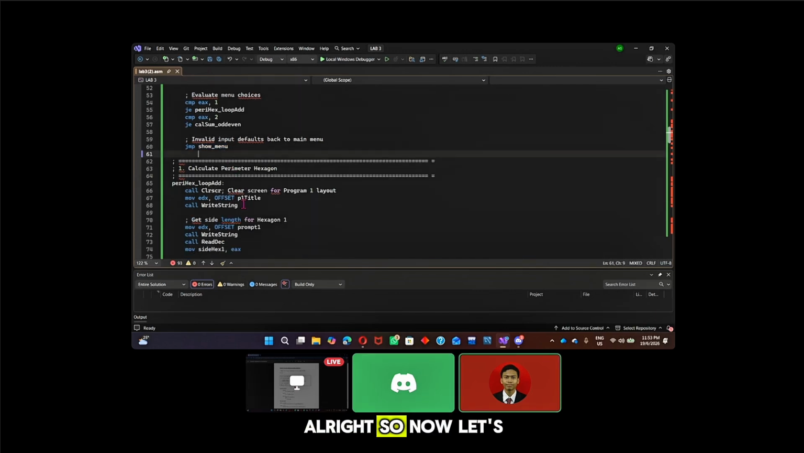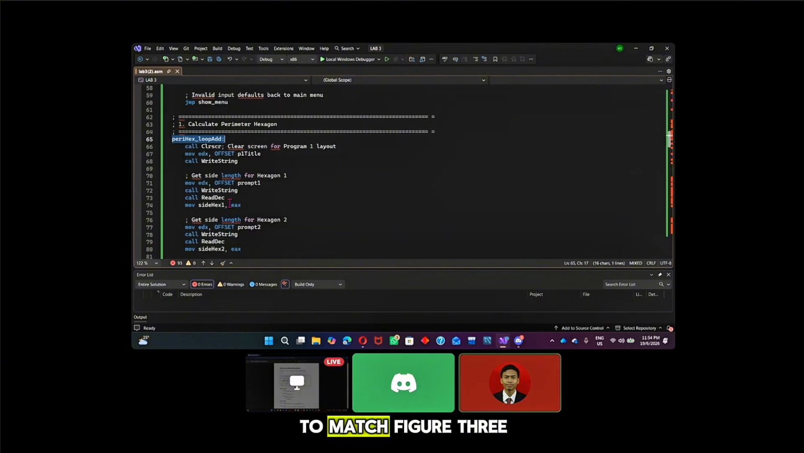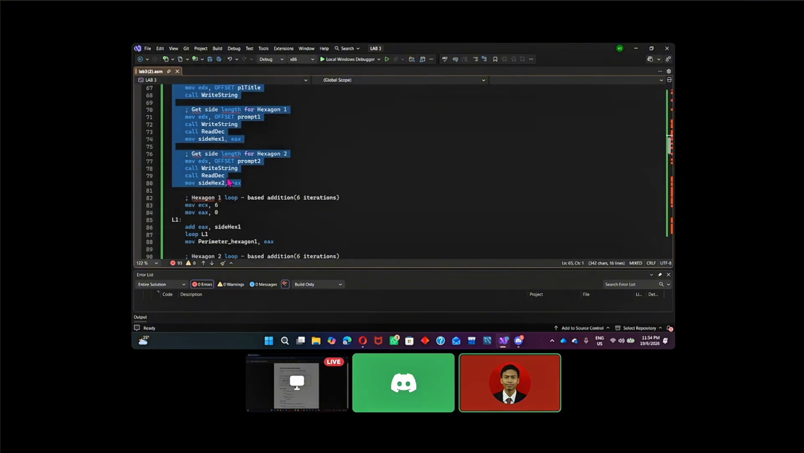All right. So now let's go to the section where program 1 starts. When option 1 is executed, the runtime branches to perimeter hex. It clears the interface and uses write string alongside readDec to query and capture inputs for both hexagon 1 and hexagon 2 side lengths, copying the register values into variables side hex 1 and side hex 2 to match figure 3.2 from the document.